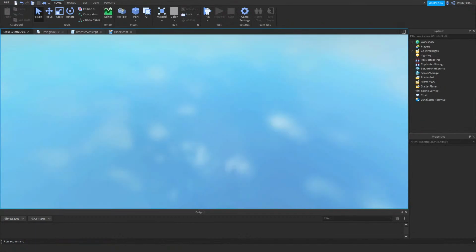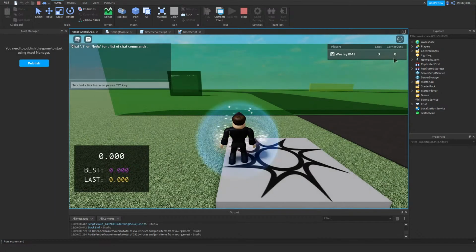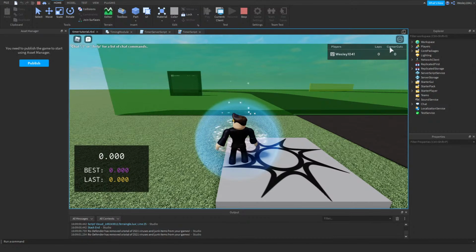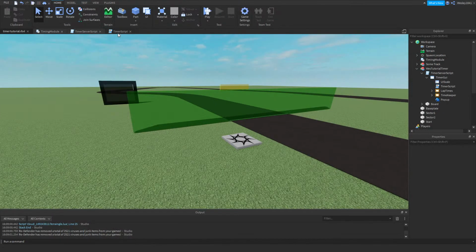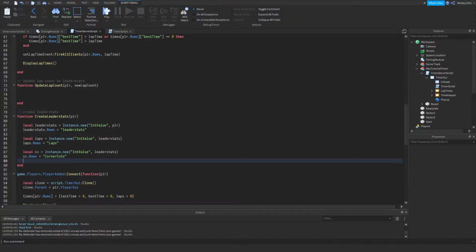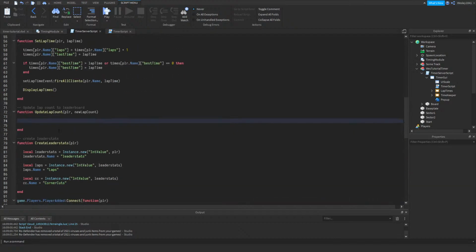That should make it so that we can see a number. Yeah, there we go. We can now see that we have two columns added. We've got the laps added, and we've got the corner cuts added. I'm going to first do this section, then I'll check the chat for any questions. Let's finish this thing real quickly.